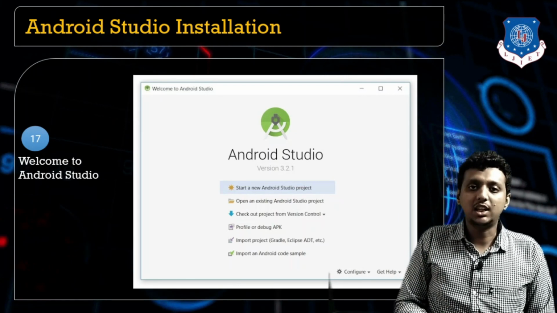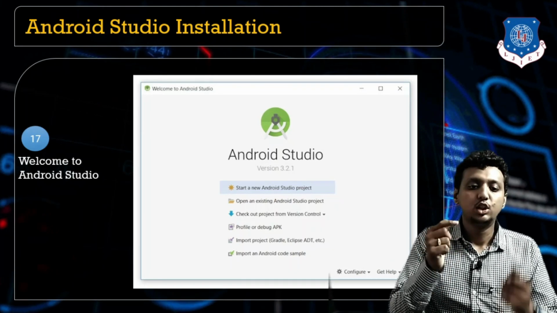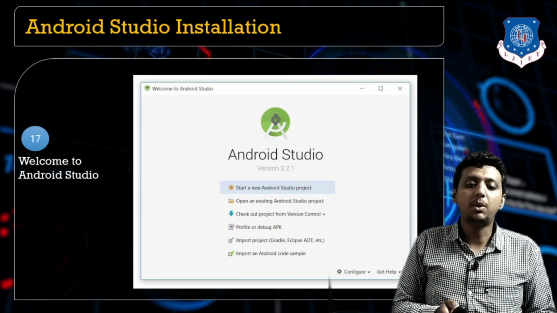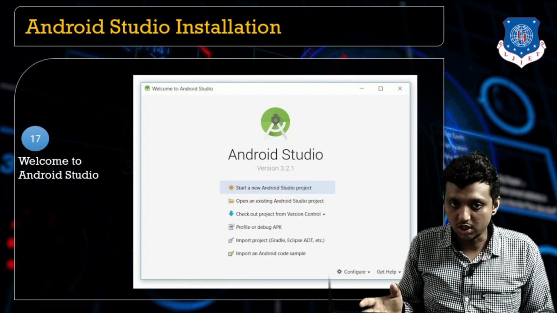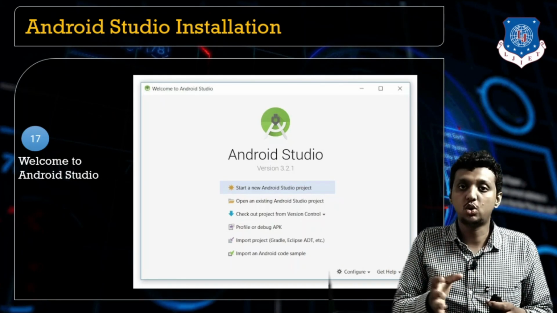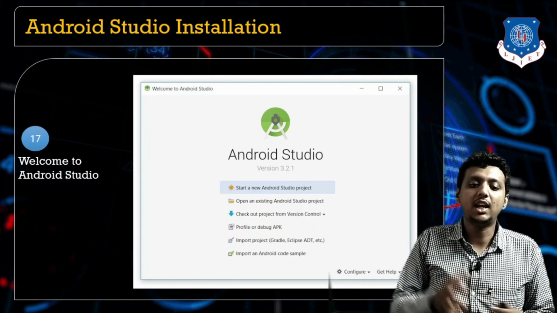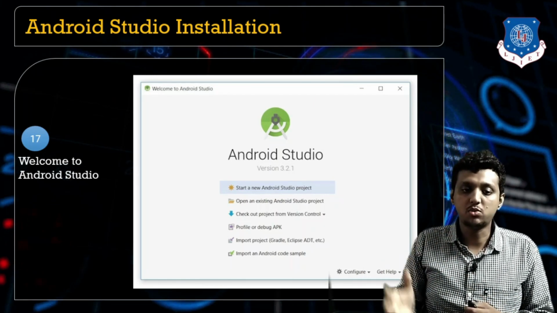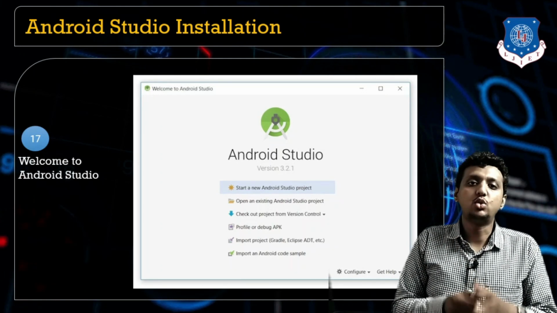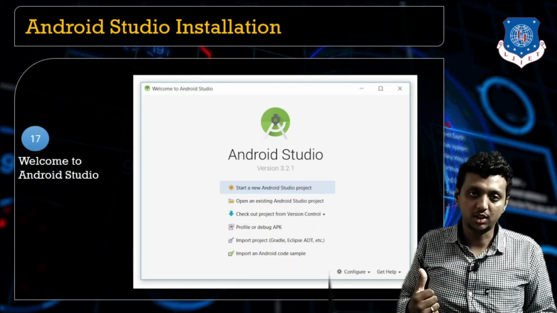Students, if you can see here on the screen, I get various options. Number one is to start a new Android Studio project. Second one is to open an existing Android Studio project. Third one is to check out the project from version control. That means whether your project is under version control. Next, profile or debug APK, and import project. If you want to import a project from outside, or import an Android code sample. And if I do not want to run a whole project, I just want to test my simple code, then I can do it from that also.